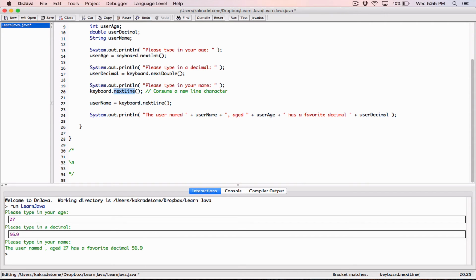Okay, it wouldn't, because now it will allow the user to type in something. If it doesn't encounter any new line character, it will allow the user to type in something. Whatever the user types is going to be stored in the keyboard buffer, right?